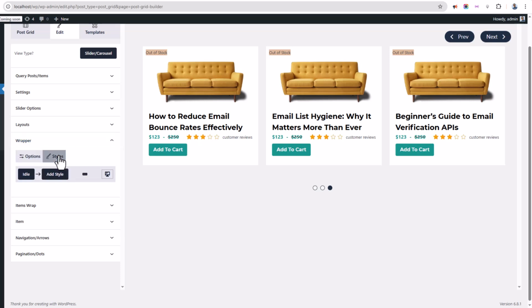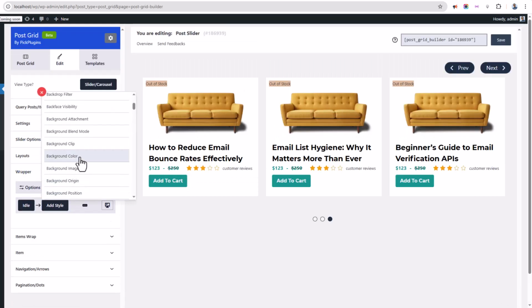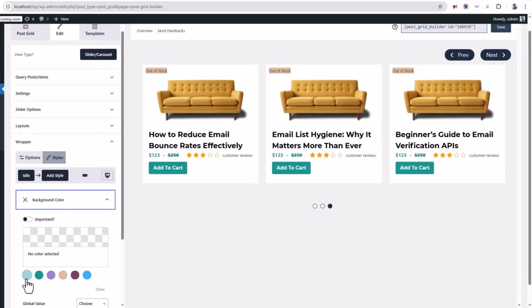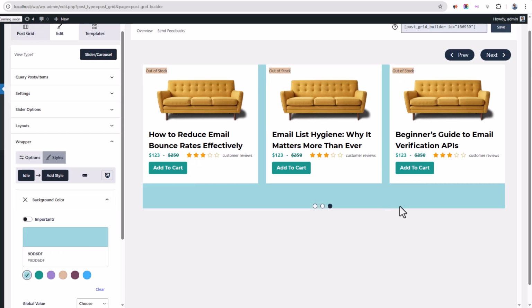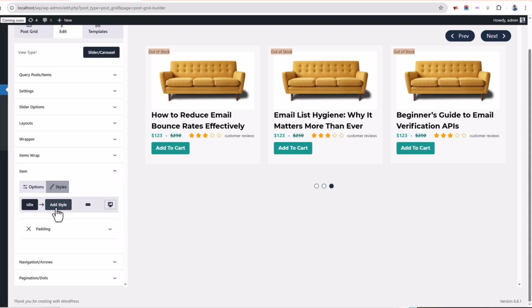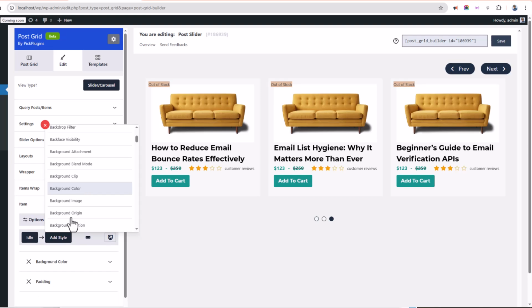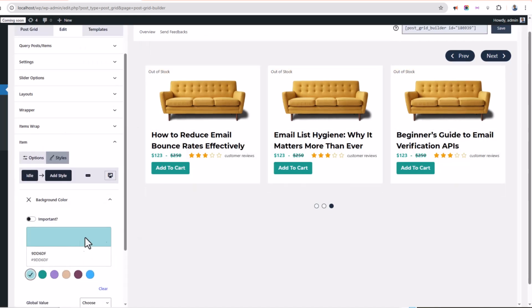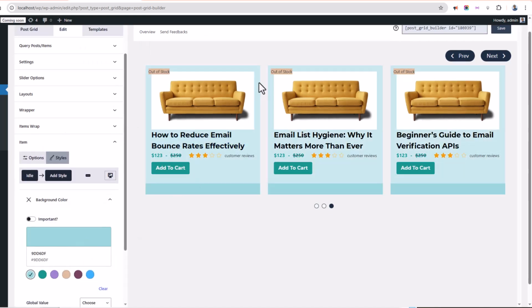There is also a wrapper selector. You can add a style for the wrapper element. Let's try adding a background color, and you see the background color applied for the wrapper element. Also you can target the items wrapper. Let's try adding a background color for the items, and you see the background color for the item wrapper added.